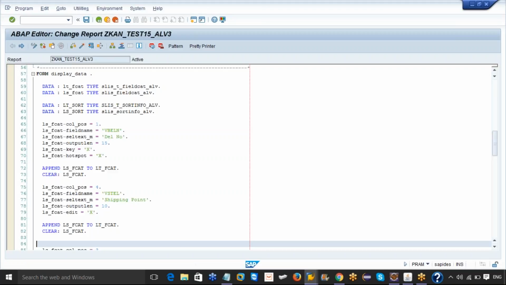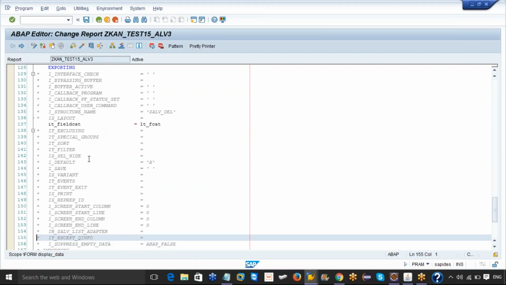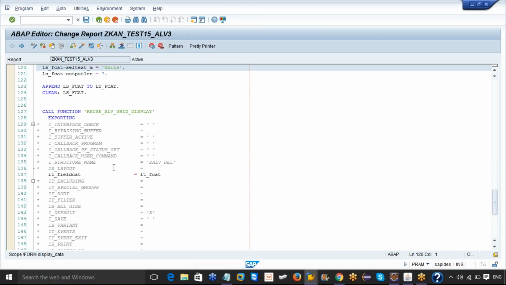Okay. And that IT sort will be given to reuse LV grid display. So here reuse LV grid display should know that you are having such kind of requirement. Because ultimately this is the reuse LV grid display which is responsible for displaying the data.